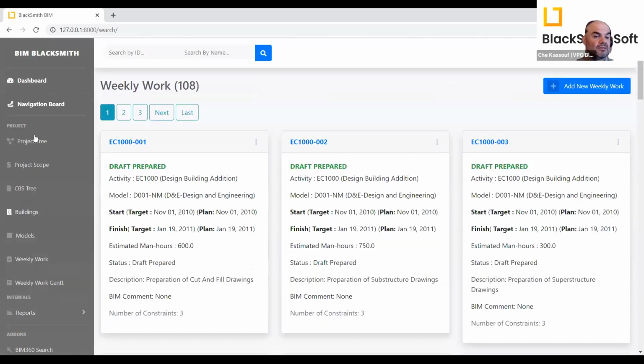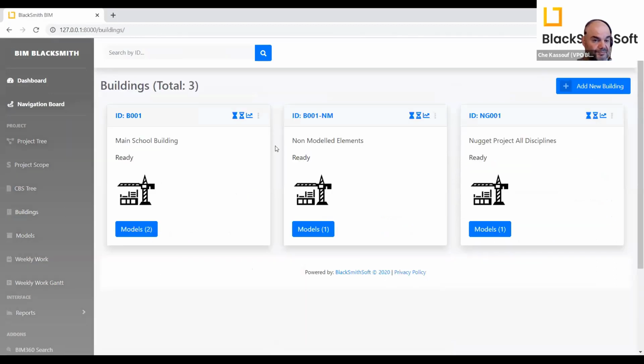Now, let's go to what we call the building. The building is basically a representation of various 3D models or BIM models. Normally, in any project you will have one BIM model representing the structural, another the architectural, a third the MEP, and you need to put them all together. You use the building to do so.